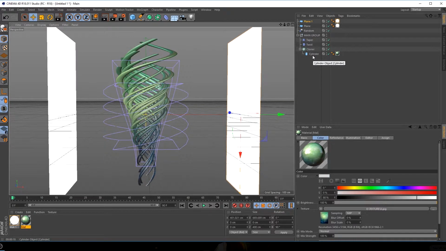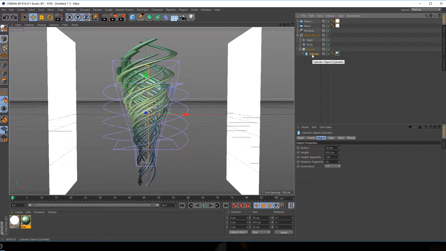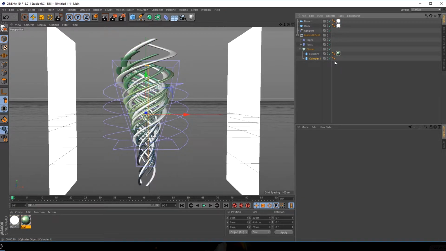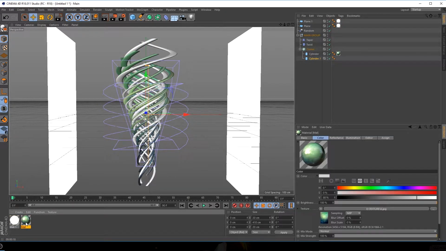Now one more cool thing that you can do is duplicate the cylinder by holding Control and drag this just below to have 2 copies, just like that. Let's delete the material, and I'm gonna duplicate this by holding Control and dragging this material right over here.